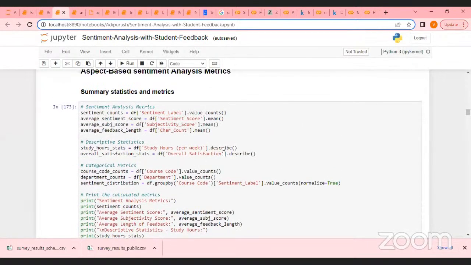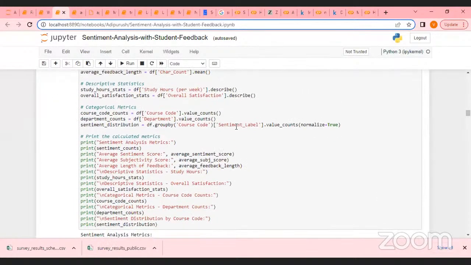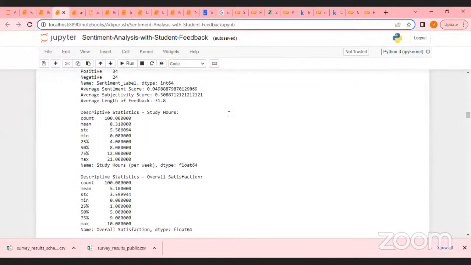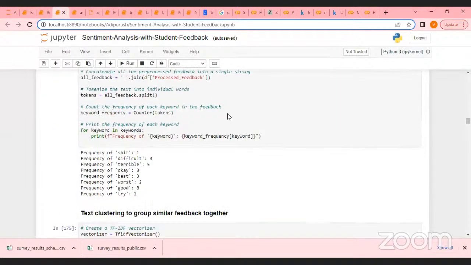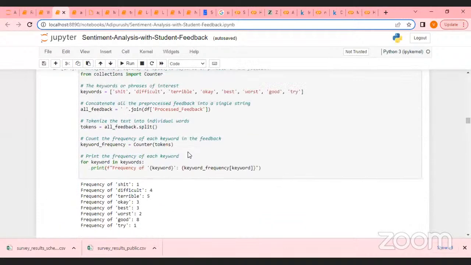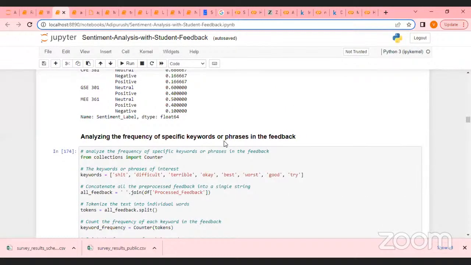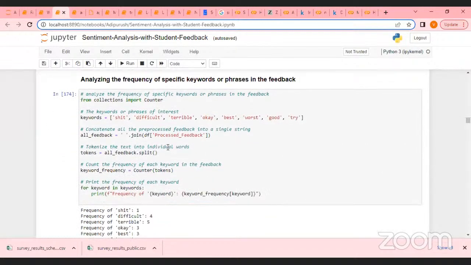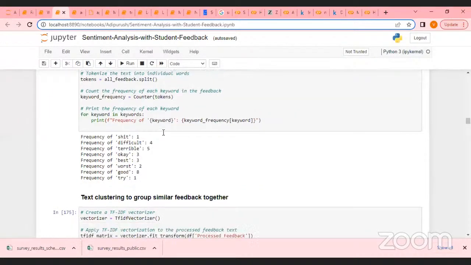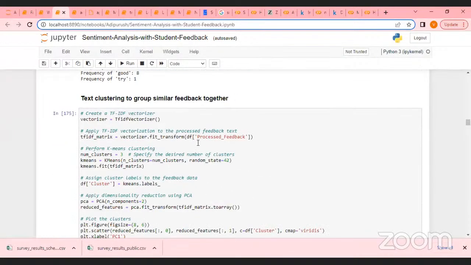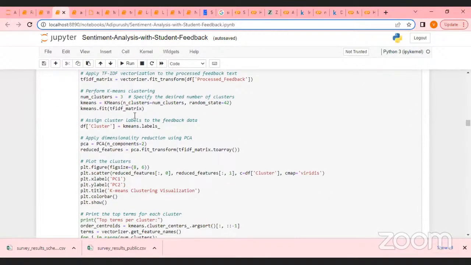Then the mean, median, mode, count, value counts, everything, all these steps of the EDA, right? Try to analyze how the things look like. Then they're also trying to check the frequency of any specific words or phrases in the feedback, right? Because they want to understand, is there any particular word which is coming up? You can use a word cloud also, like we've seen, or you can use this kind of technique to understand the frequency, right? Then trying to cluster the similar feedbacks together, right?